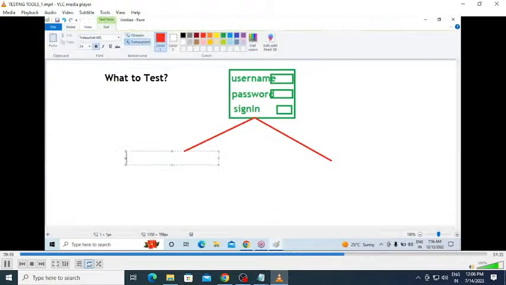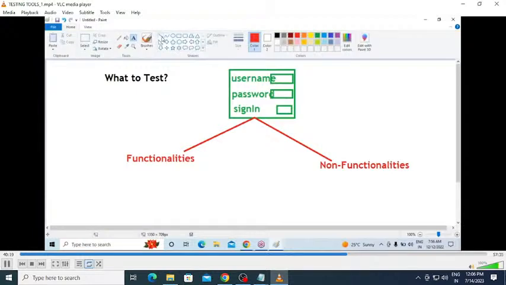In testing terminology, I am going to call it the functionalities and non-functionalities. So what is meant by functionality? Here, coming to the username, the username will be treated as a functionality. Whether this username is functioning correctly or not, working correctly or not, we have to test it.